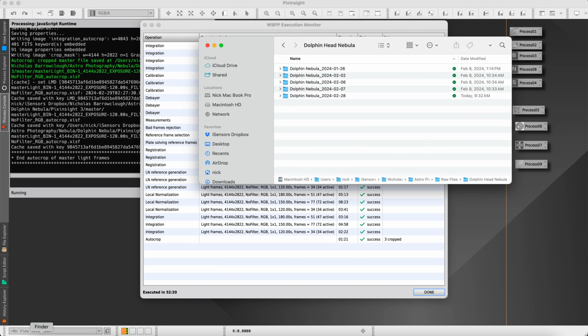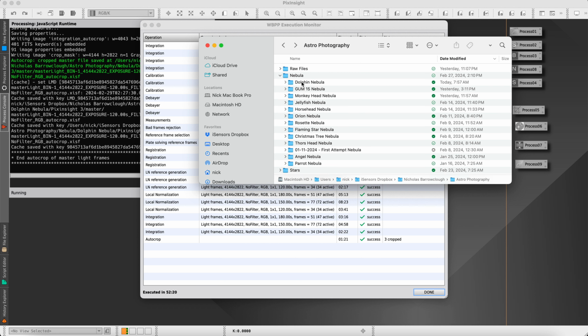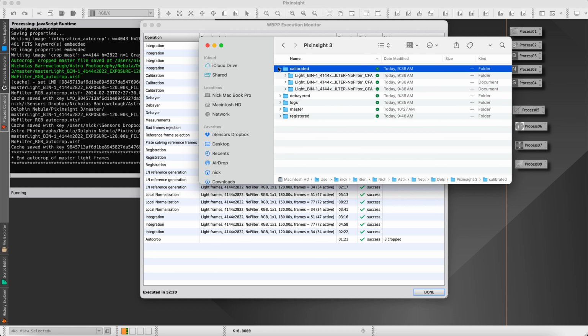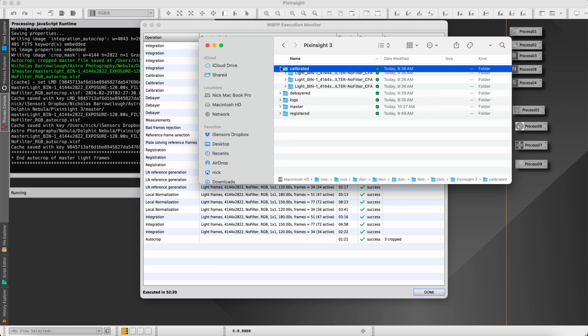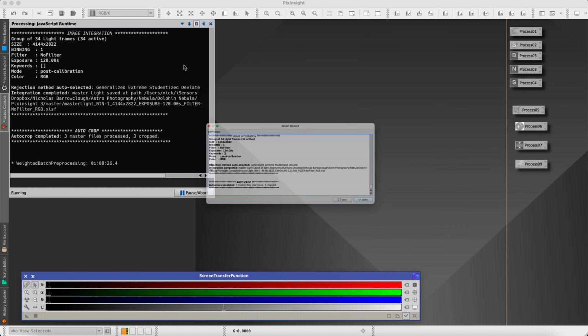It has spat out now a folder. Here we are, where we've got our calibrated, debayered, logs, master, and registered. So the registered is the folder that we're going to be using. Okay, so we can go ahead and close this as we're done.